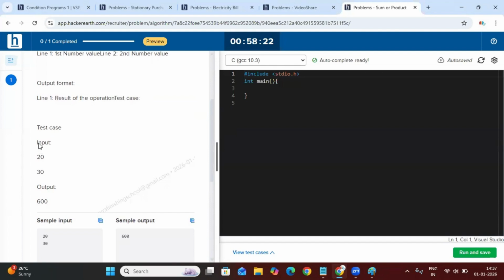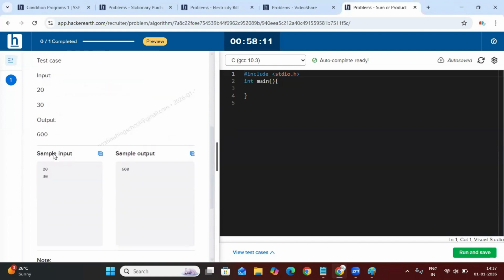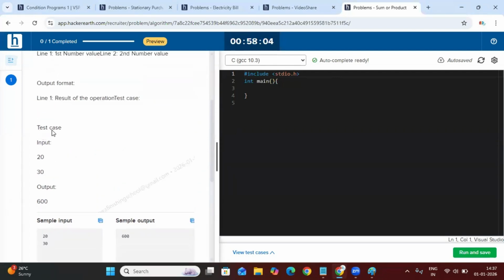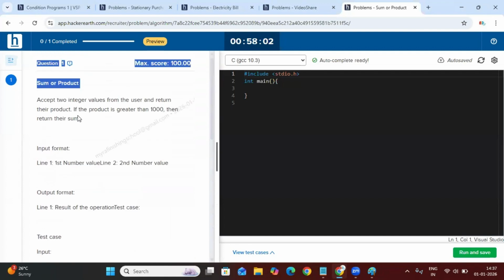First test case, input: you can take two values. What type of values? 20, 30. What type of values? Integer values. That's why I want to write this program using Python. First, you can take the input. After that, what is the output? 600. Why it is 600: it means the multiplication of two numbers, 20 into 30, 600.